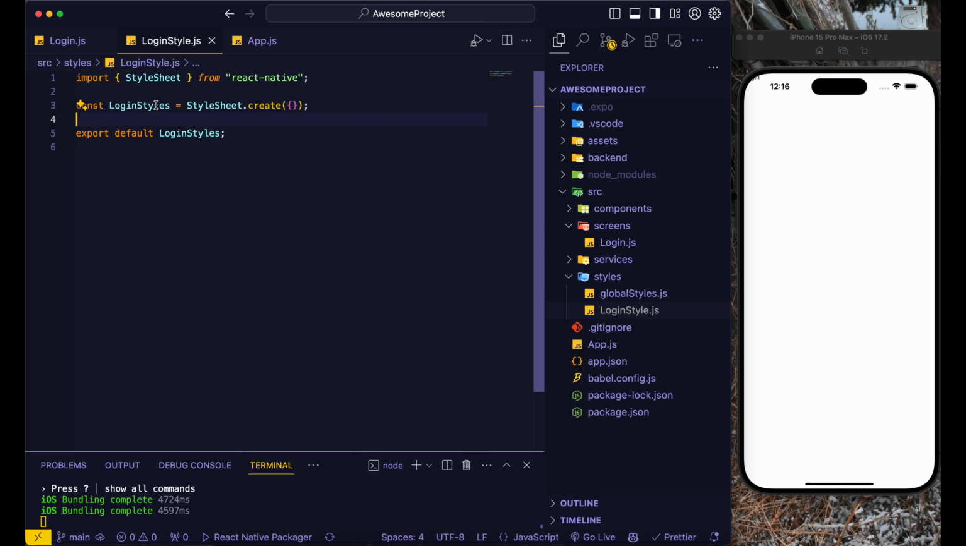So what is this doing here? We're basically creating a variable called login styles. Inside of that variable, we're calling the style sheet function's dot create method, which just creates a style sheet. And then inside of here is where we actually put our styles.